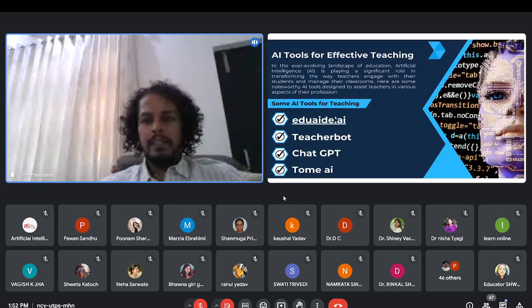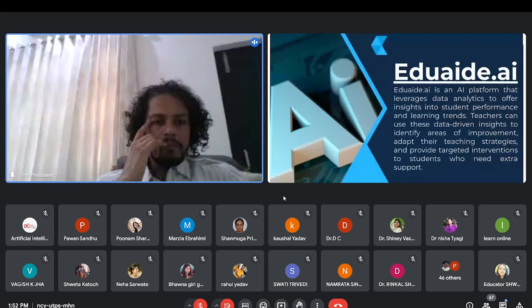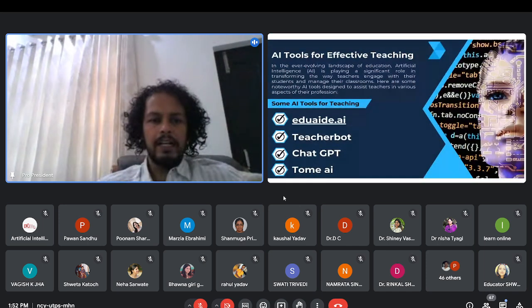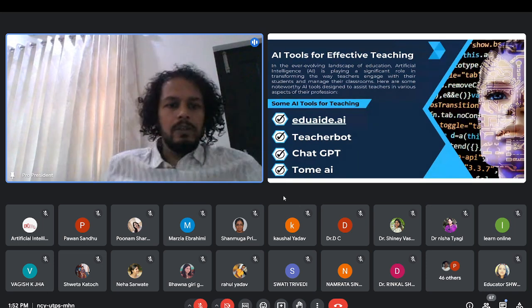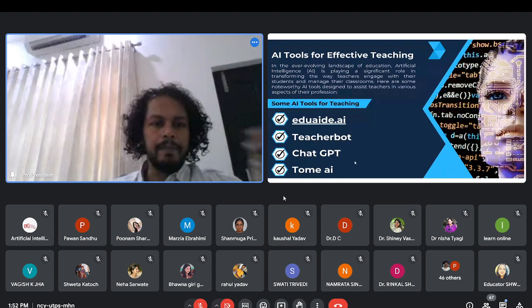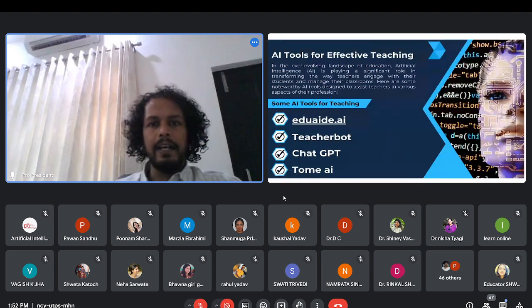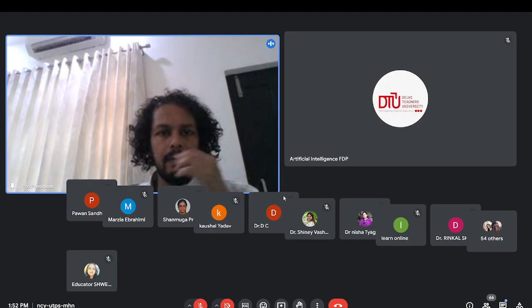Let's talk. I have a couple of tools that are available. I'll talk about these four tools in detail, and we'll try to do something hands-on with them also, right? So let's start with edu8.ai. Let me stop sharing and share the whole screen.